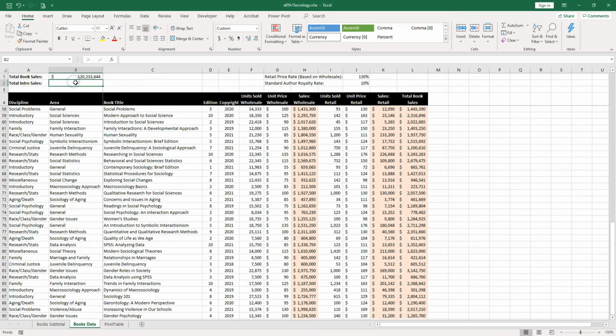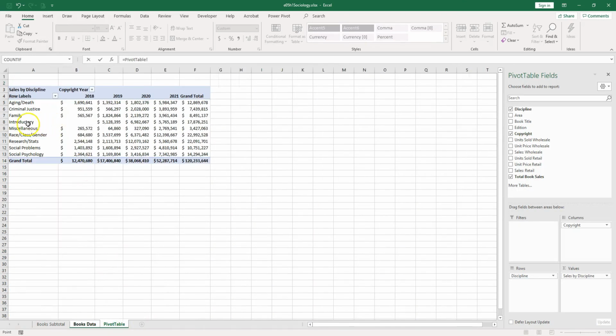And then we have total intro sales. So let's see what that is. I'm going to type equal and go to the pivot table. And intro refers to introductory discipline. And the grand total would be here. And I'm going to push enter.